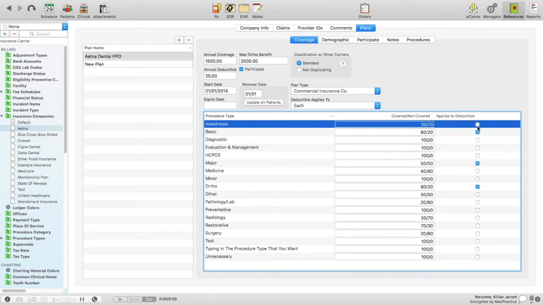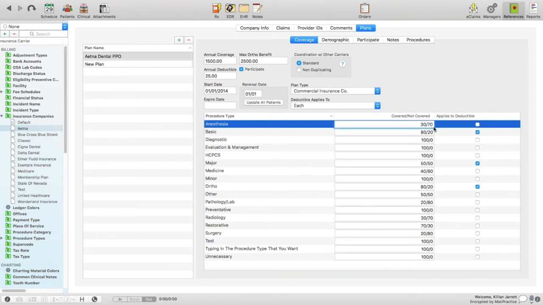And you also have the option here to apply procedures within this type to the deductible, whether that needs to be applied or not. You can easily edit this: just click in here, and it should adjust the ratio number so that it does reach a full 100%. So if I go to 20%, it will then switch the uncovered to 80 for me.